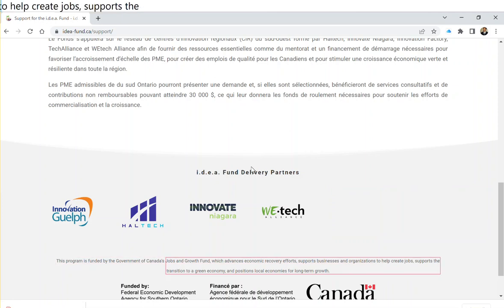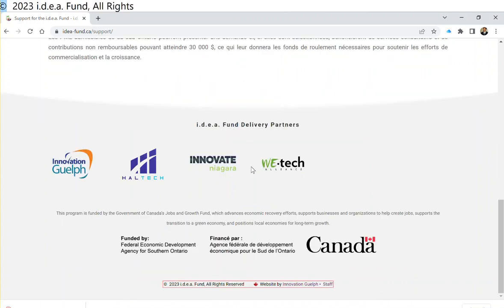This program is funded by the government to help create jobs. Supports. Okay, so it tells me who funds it. Copyright 2023 I.D. Fund. All rights reserved. Link graphic, Web Design. And that's it. There's no support on this page that I have access to with regard to getting more information about accessibility, about AODA requirements, outcomes for the funds that are being spent.